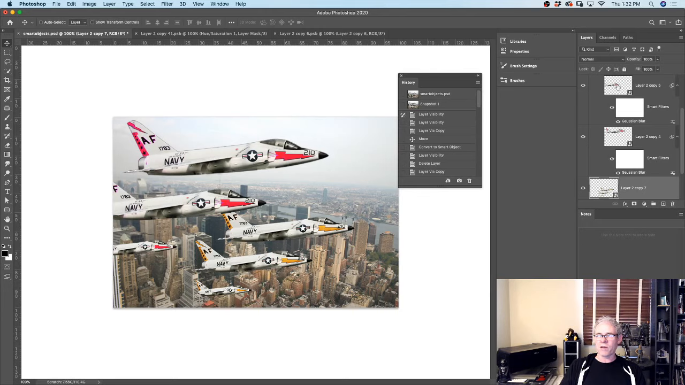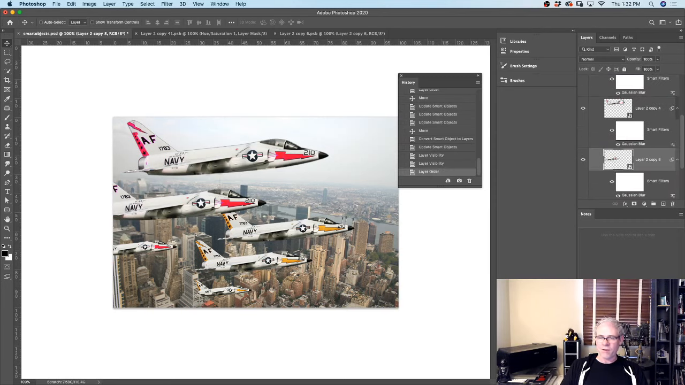So these are what we know as children, where when you change one, you change them all. If I option click and copy the smart object like that, or I Control J or copy that smart object, those are going to be the same.